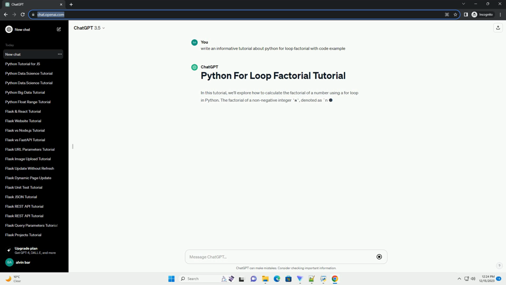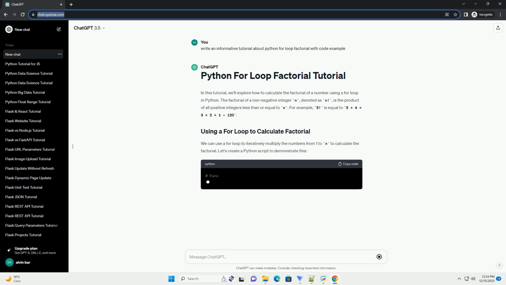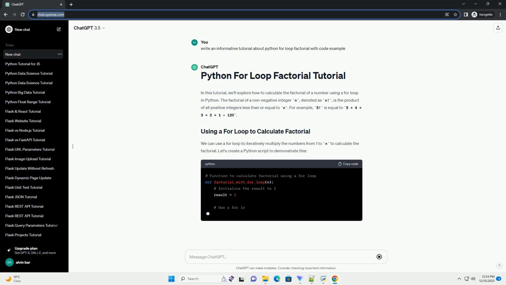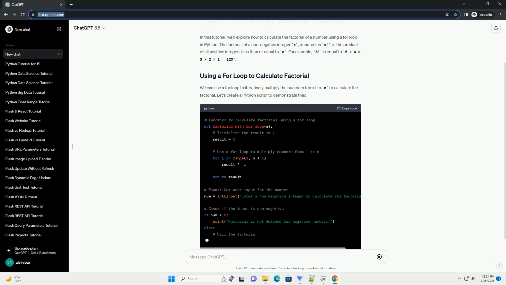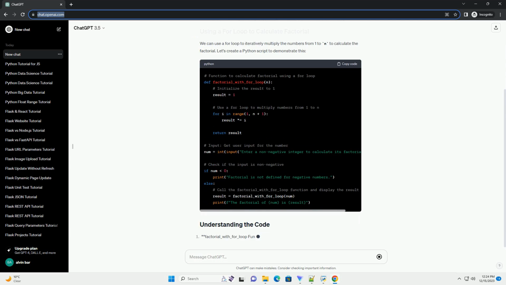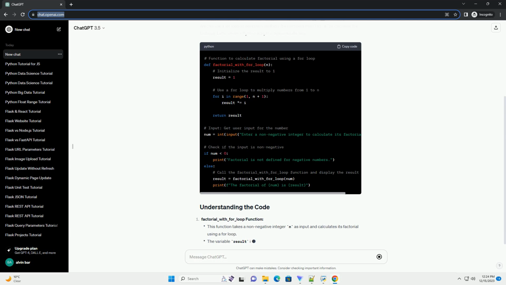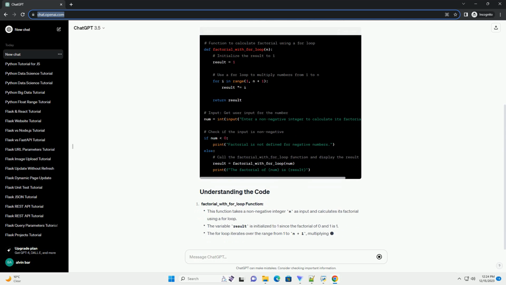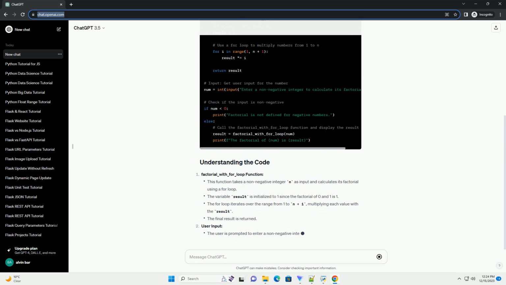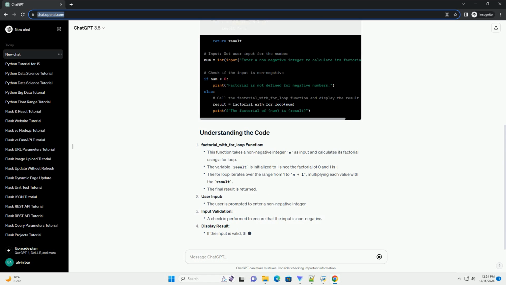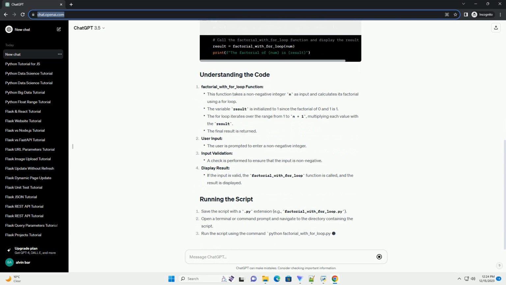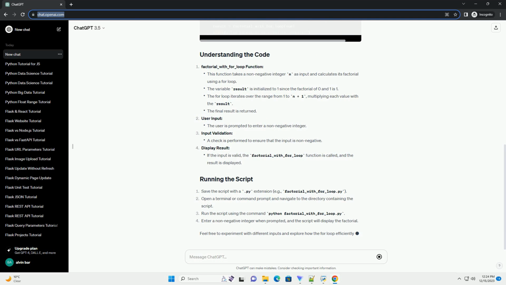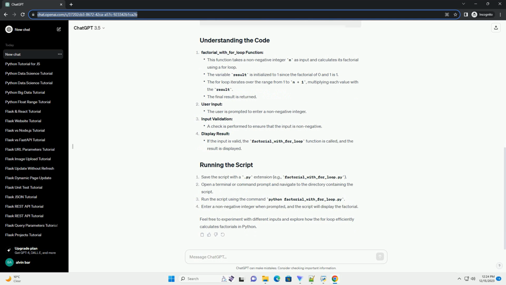Title: Python for Loop Factorial Tutorial. Introduction. In Python, a factorial is the product of all positive integers up to a given number. For example, the factorial of 5 is 5 * 4 * 3 * 2 * 1, which equals 120. In this tutorial, we'll explore how to calculate the factorial of a number using a for loop in Python.